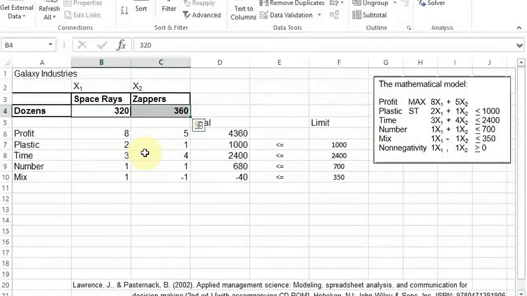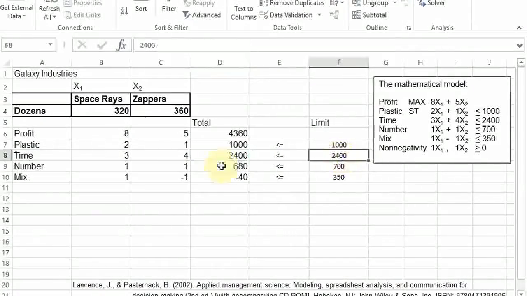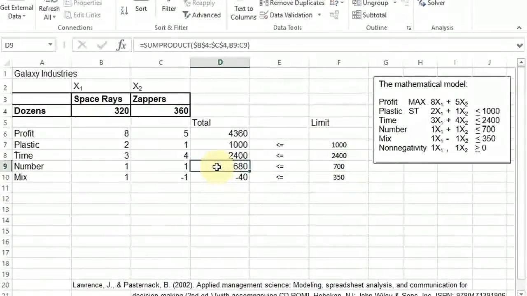So our optimal number of space rays is 320 dozen and zappers 360 dozen. The total profit is $4,360, and then we check each limit. We'll notice that the plastic limit of 1,000 pounds is less than or equal to the 1,000 that we had. The time that we used, 2,400, was less than or equal to the time available. The number that we produced was 680 dozen, which falls under the 700 constraint. And the mix, there's a difference of 40 dozen, which is less than 350.